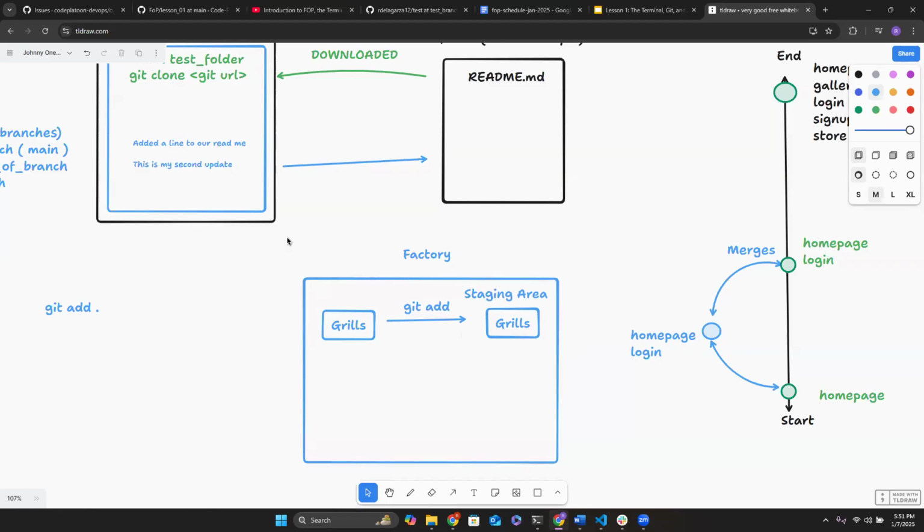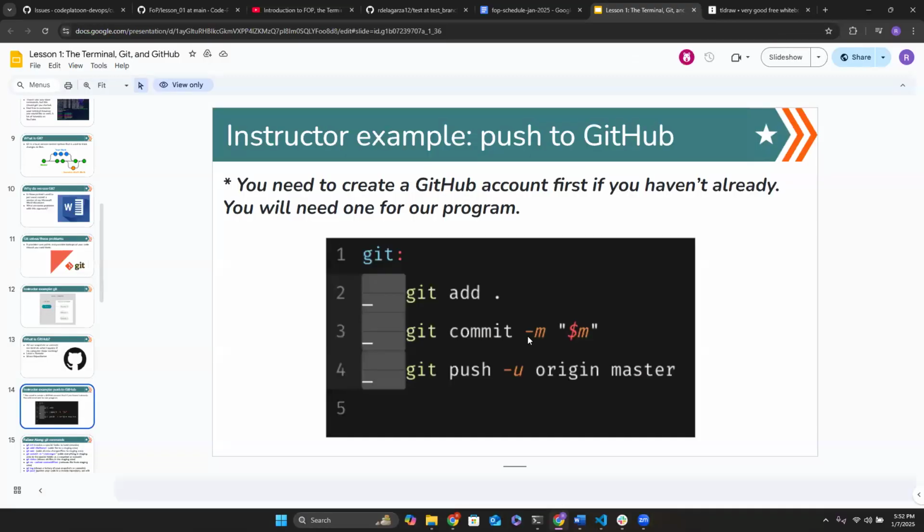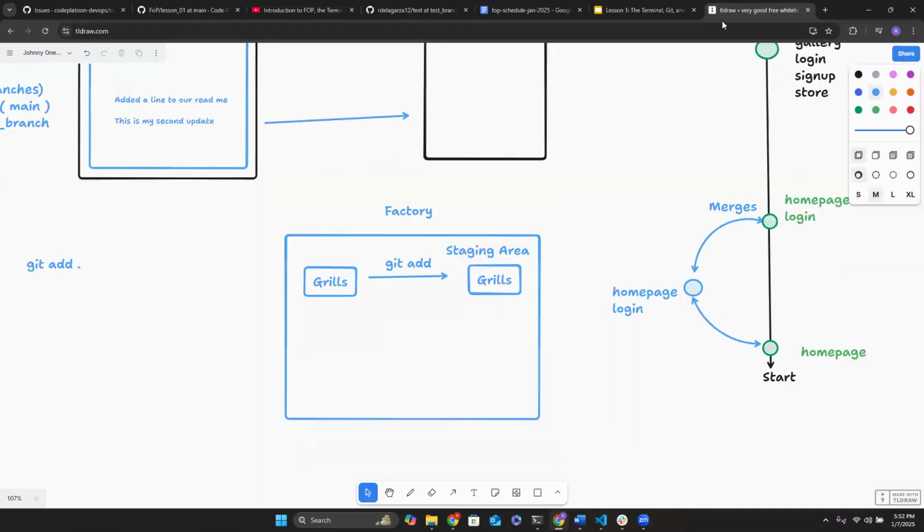Now, let's say I'm done. I've created all the grills. I've made all the changes I want to make to my project. I'm ready to ship these out. Well, I have to package it up, right? And that's where the git commit message comes into play. Somewhere I have to package my grills, right? Package up my changes.